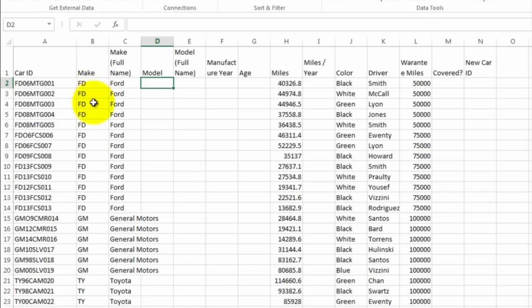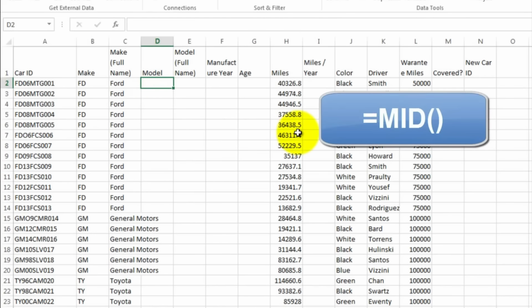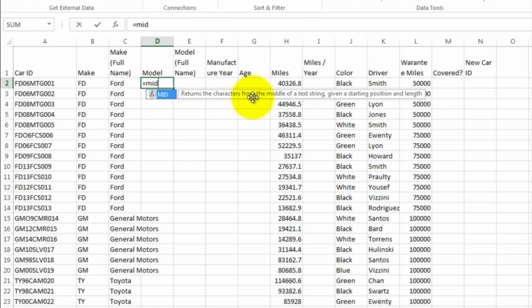Well, to pull out the manufacturer's make, we use the first 2 letters, and so we use the left command. Well, we want to pull something out of the middle of the text, so this one is called the mid command, MID. It says here that it's going to return the characters from the middle of a text string given a starting position and the length. So let's put a parenthesis. The first item that it's looking for is the text. So we'll click here. And then a comma.